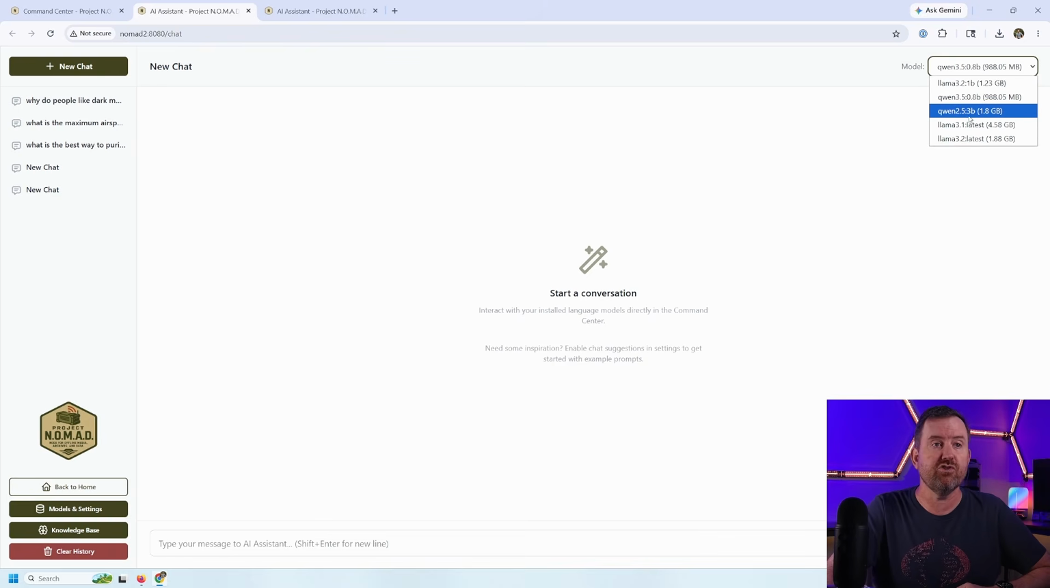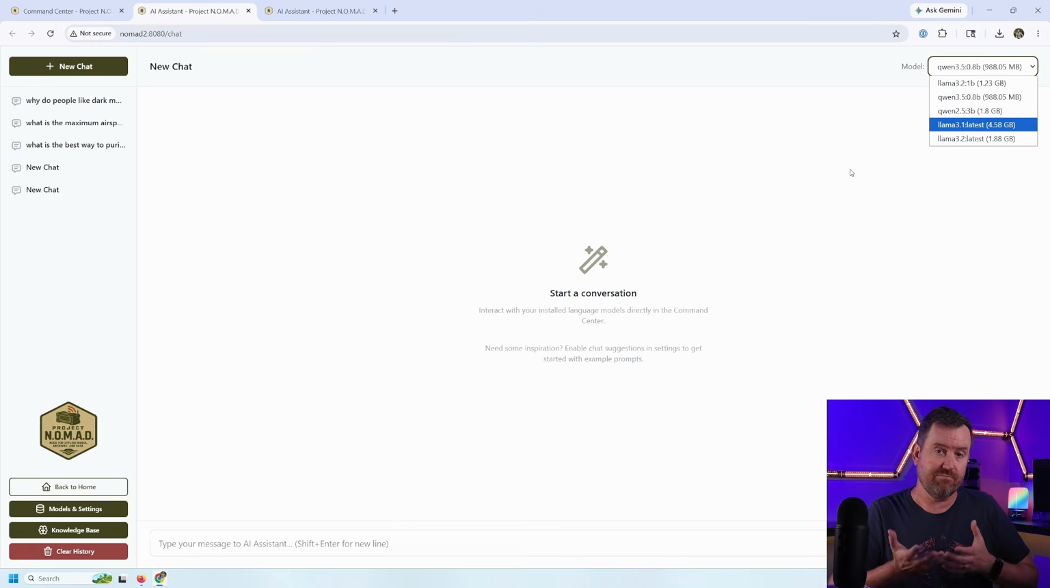So now when you switch models mid-conversation, it's going to prompt you, hey, are you sure you want to switch this model during this chat? And it actually unloads the previous one and then loads in the new one. So we're just trying to make the AI smarter and a lot more user-friendly.